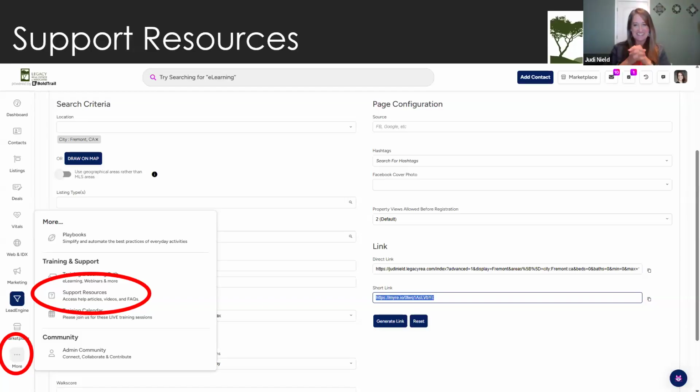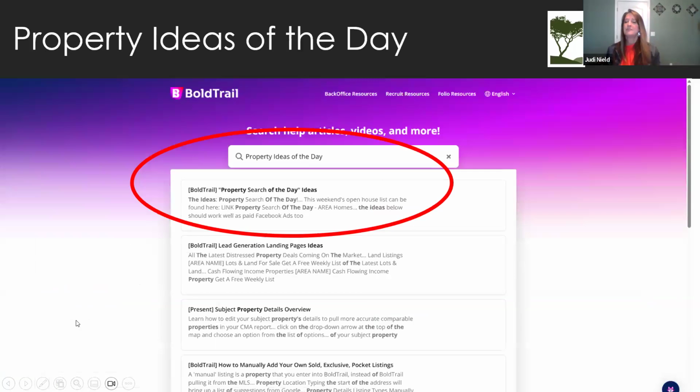Now I want to take it one step further with that concept of like, what are all the things that I could do? So now you're going to dive over into support resources. It's under training and support. A lot of times, if you're looking at BoldTrail, you may not see that in the navigation here just because of the way it formats and it's at the end of the list. So check out that more options and then hit support resources.